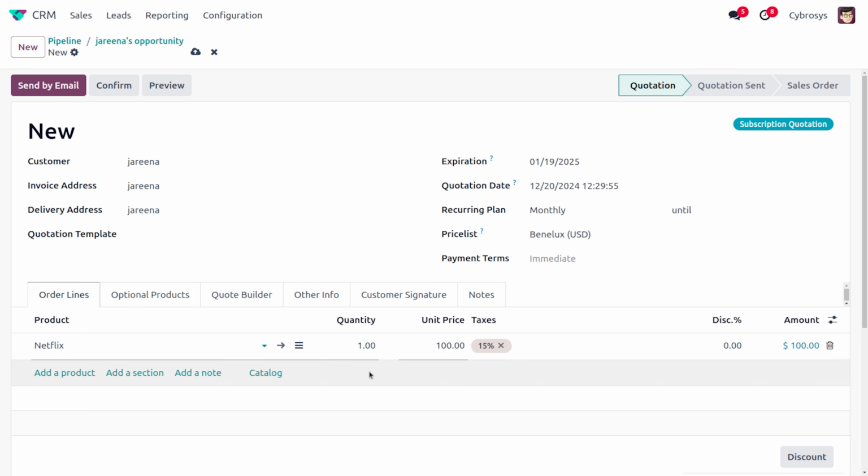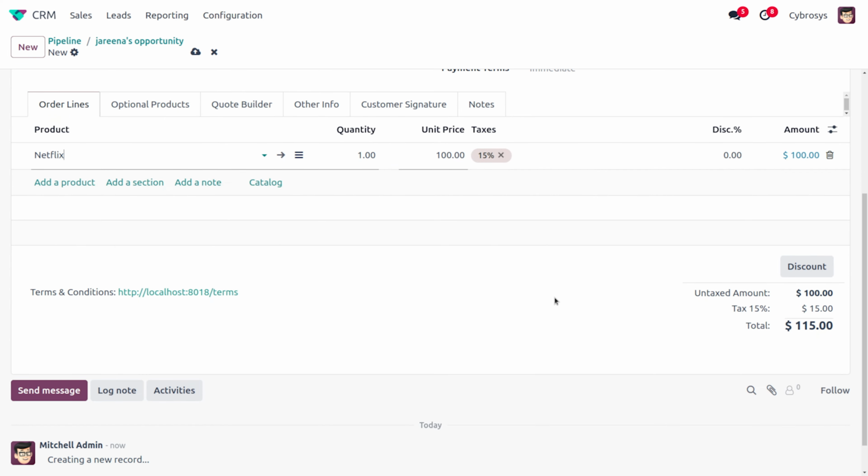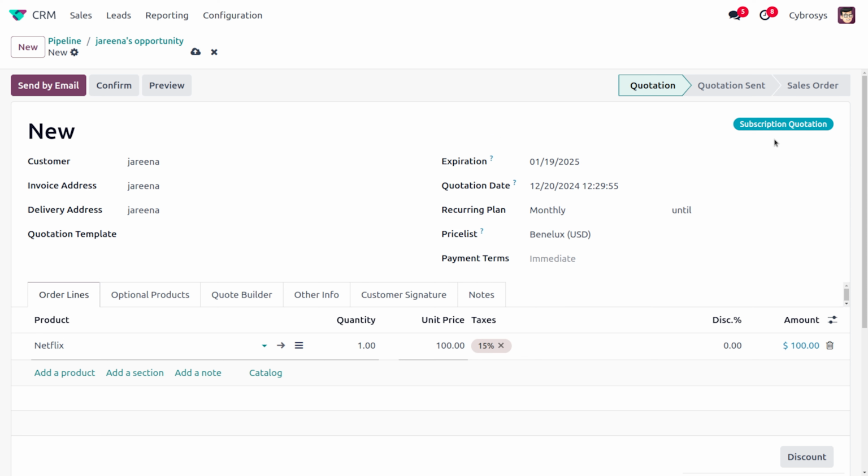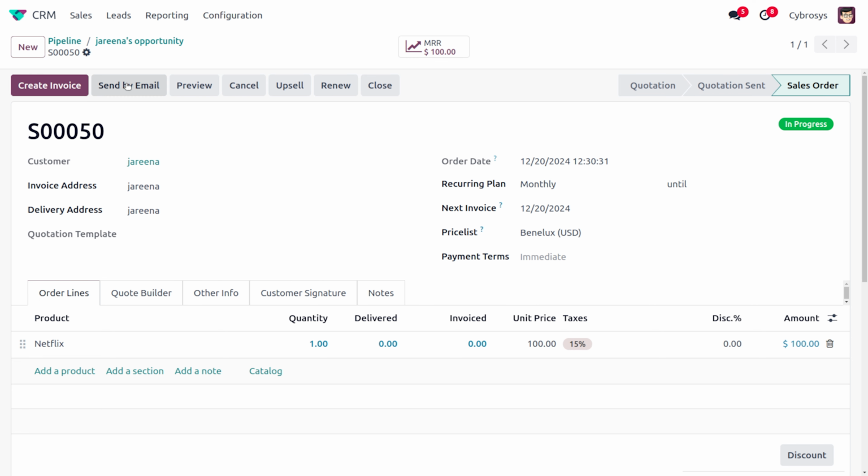So let me choose a product over here. Here you can see that the product unit price is 100, and we are just applying a 15% tax over here. So altogether the price will be 115, and this is a subscription quotation. Let me just save this, and now we just need to confirm the quotation. As we confirm the quotation, here you can see that the monthly recurring revenue will be 100.